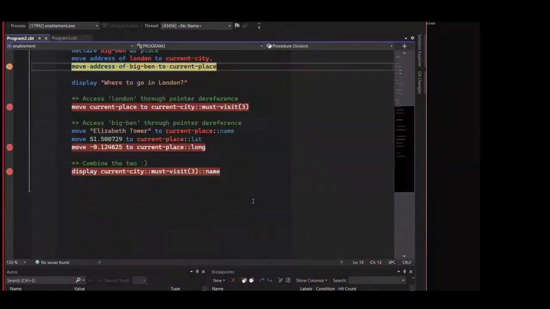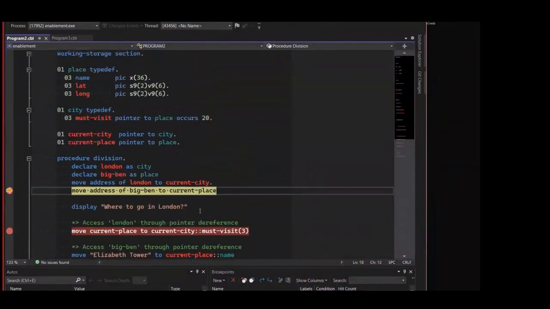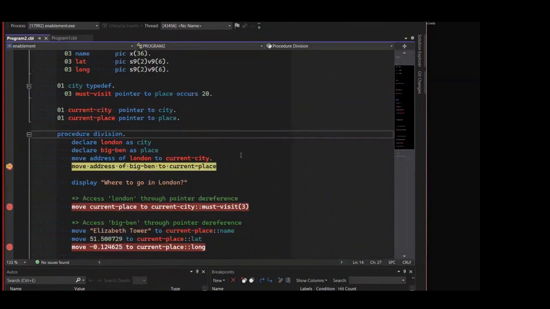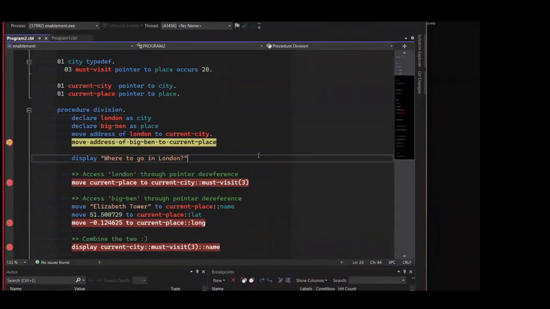But the colon syntax does more than just that. It can also be used for dereferencing typed pointers. This is quite powerful and pairs pretty well with local variables. So in this case, we have these data items, London of type city, which is a type declared up here, and Big Ben of type place, which is a type declared up here. We can store pointers to these in the data items current city and current place. So go ahead and do that.